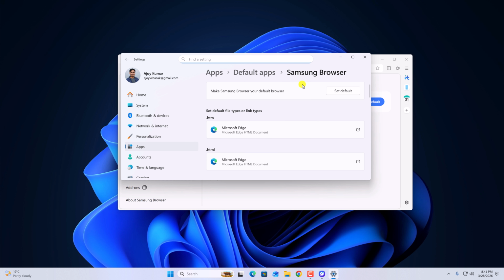This will open Windows default app settings. Here you will find an option to set default. Click on it and it will make Samsung browser the default browser on Windows 11.